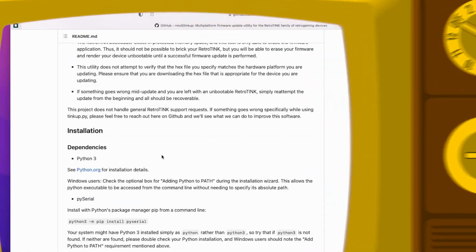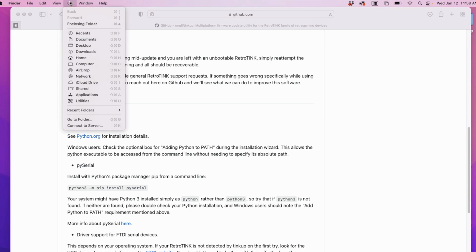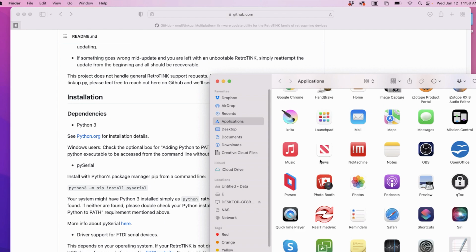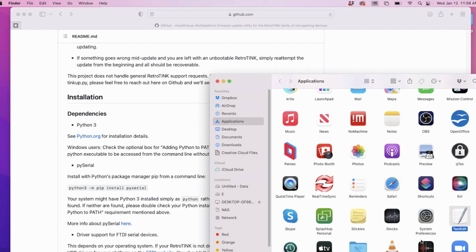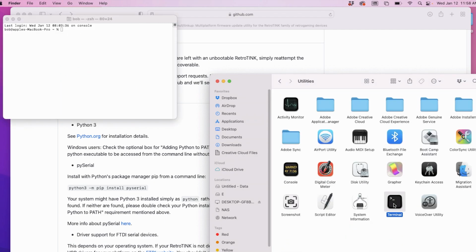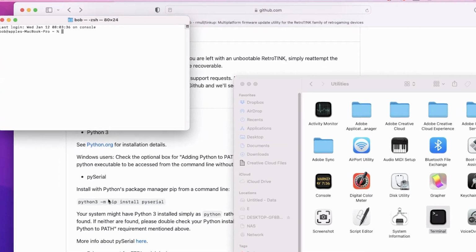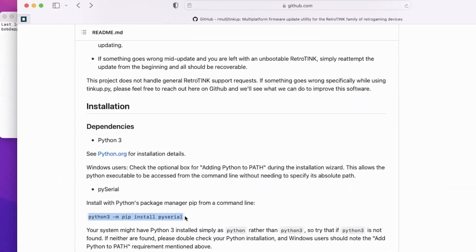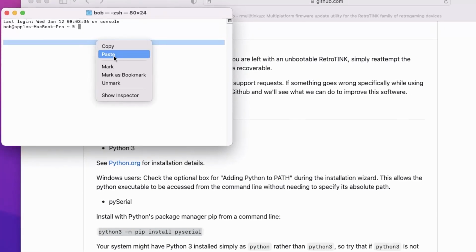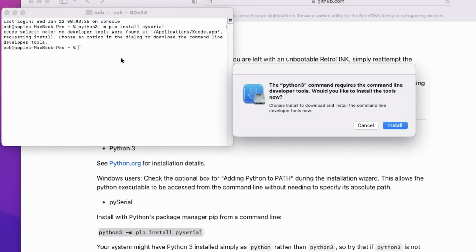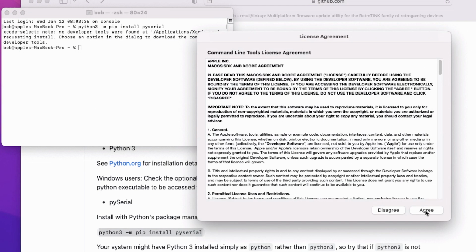Okay, now let's check out how to use your Mac to update your RetroTINK products using Python and the open source software TINKUP. In order for you to use the TINKUP script, you have to make sure Python is installed, and this is way easier than it looks. All you need to do is open up a terminal window, and you can get to it a bunch of different ways, and then simply copy and paste the script in the order that it was put on the website. So we're going to go to step one here, copy it into the terminal window, and fire it off.